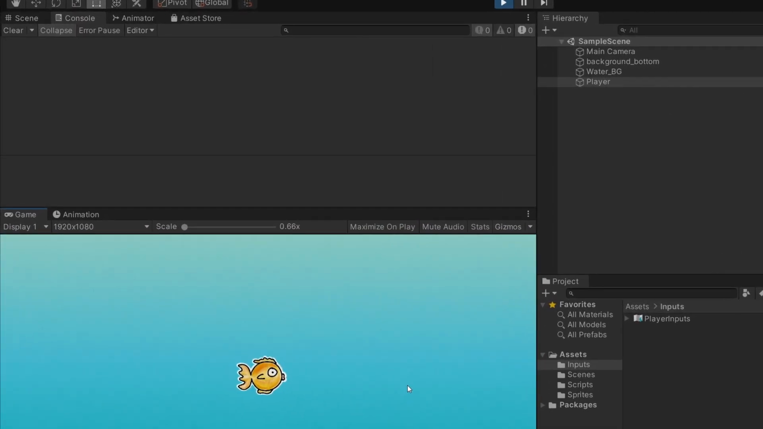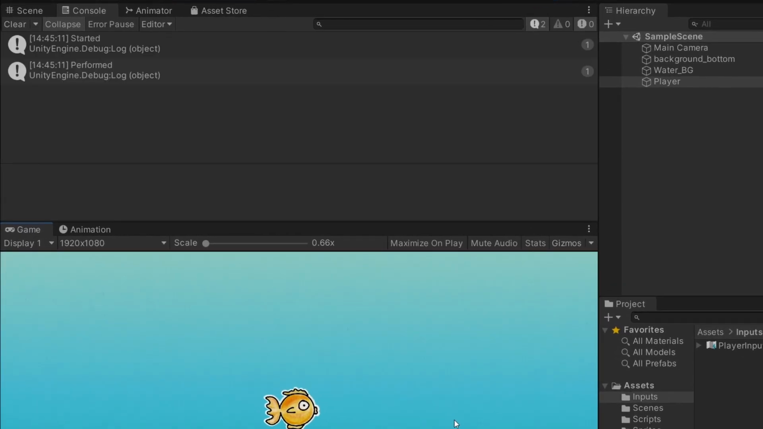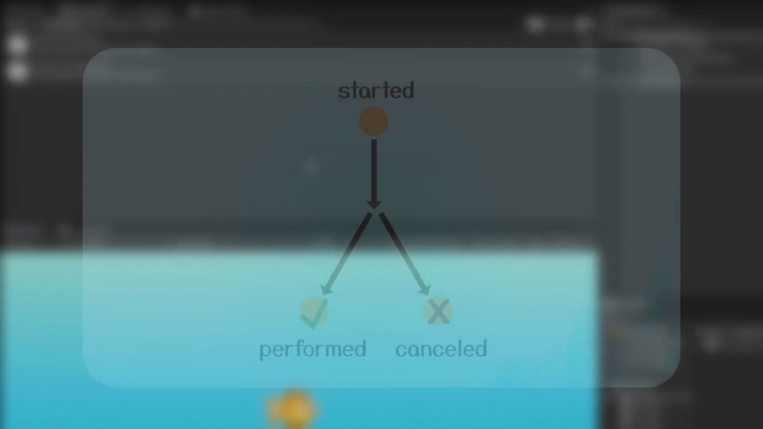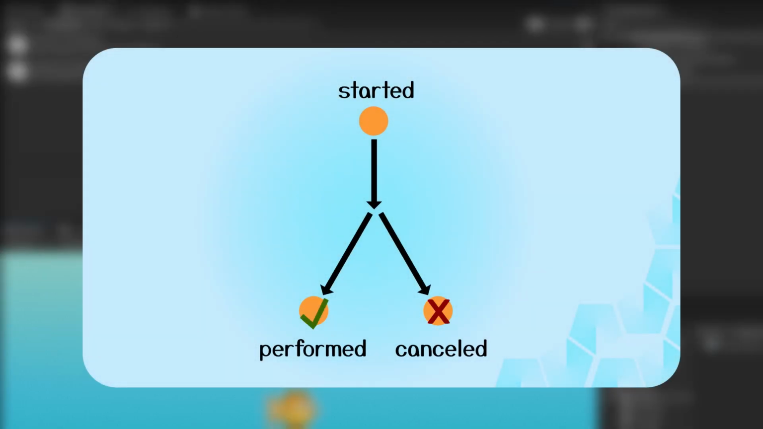If you now quickly press space or the key you defined as your action, you will see the log from the started event, but also a log from the performed event. This means our function was called twice. So started is our start event and performed is our finish event, in this case a successful finish event.